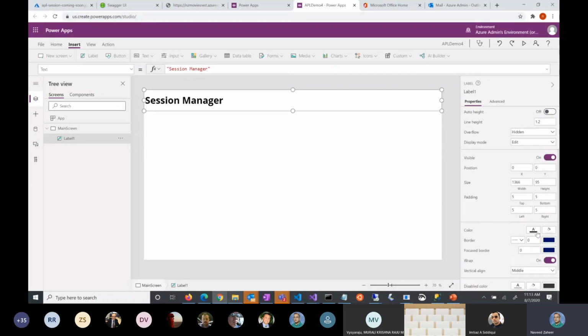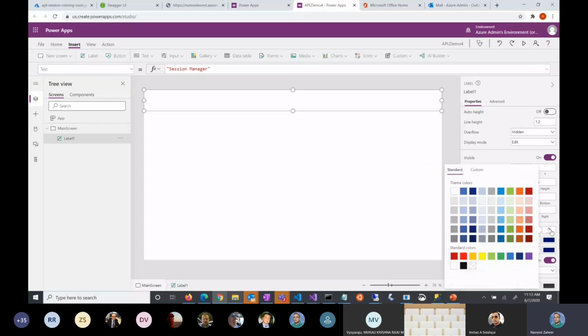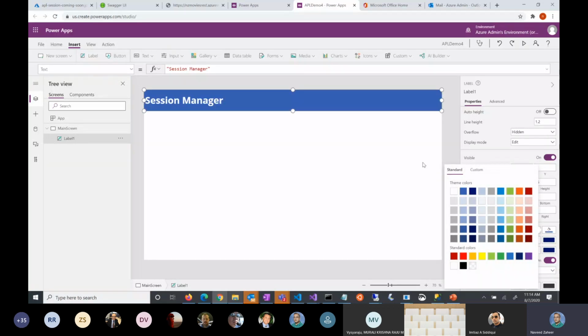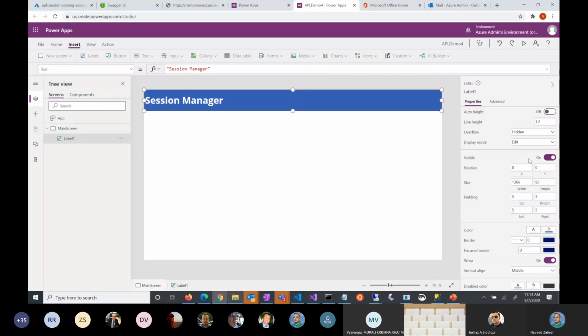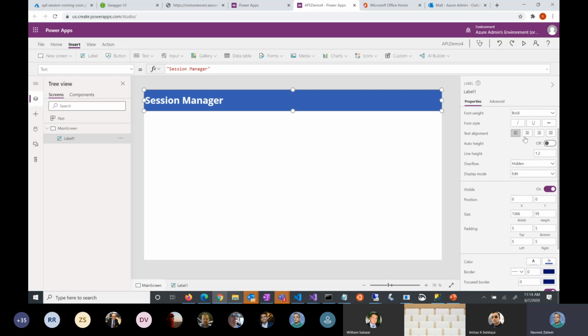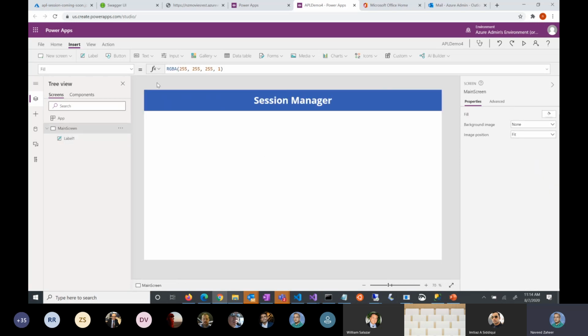And let me just go in here, make the background blue. And let's go in here and center it. Okay, so with that, now the real fun starts.